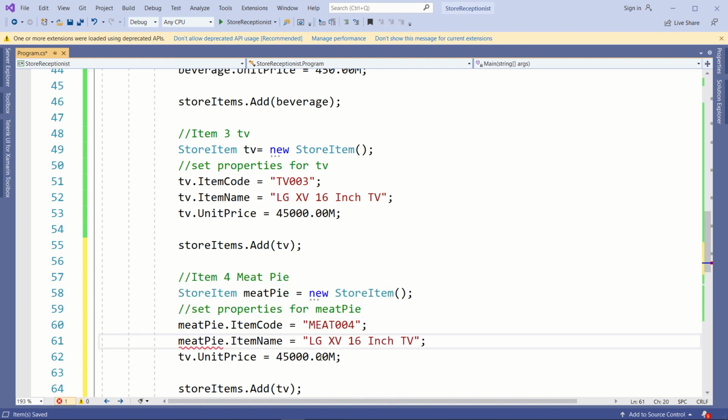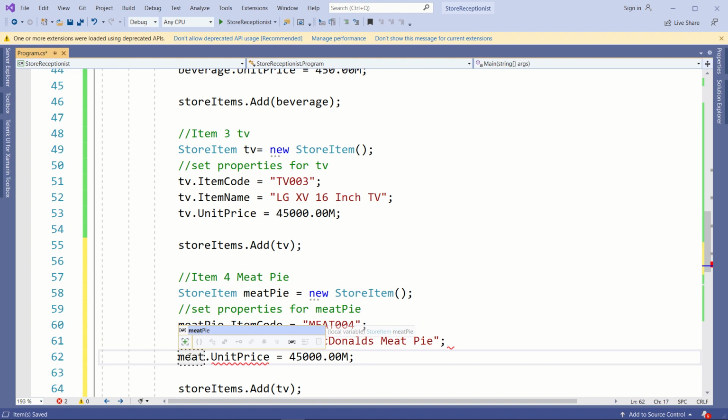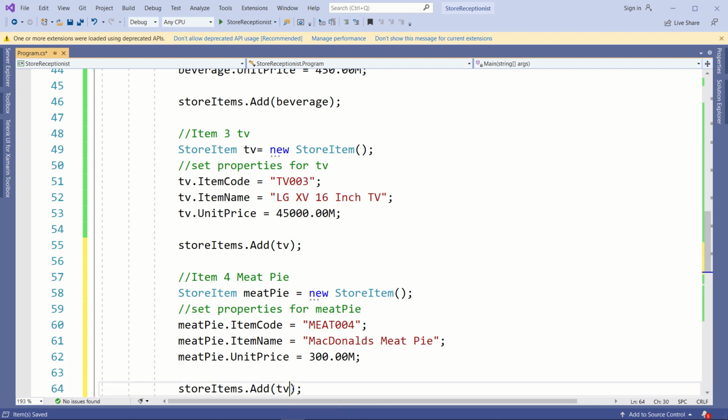Meat pie dot item name is equal to McDonald's meat pie. Meat pie dot unit price is equal to 300 naira. Store items dot add meat pie.